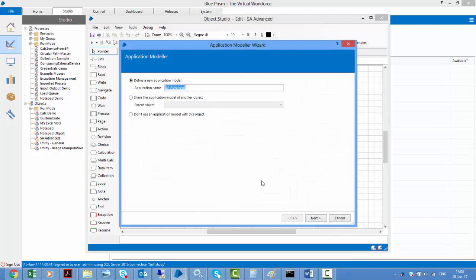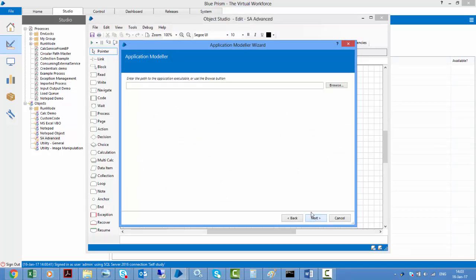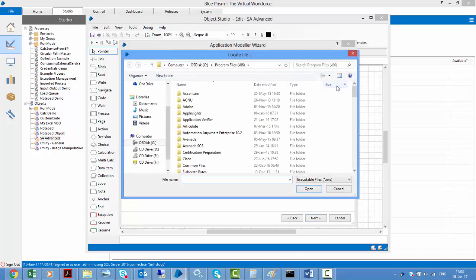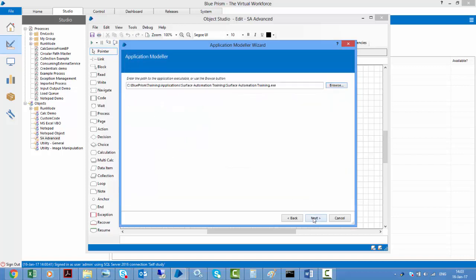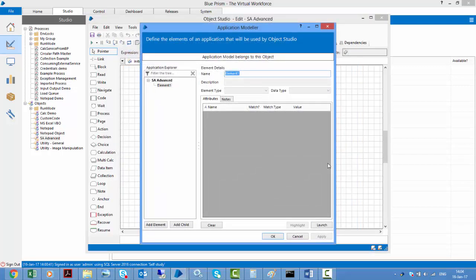configure the application modeler, click Next, Next, Next, browse for our application. It is in C drive, Blue Prism, training, applications, surface automation training, and this exe. I'll select that, click next, and I keep everything as default. Finish. Now let's launch this.